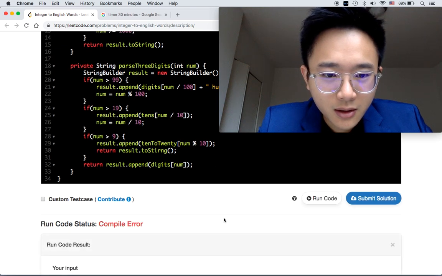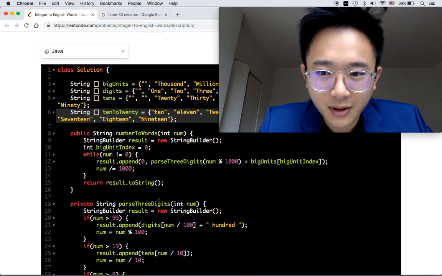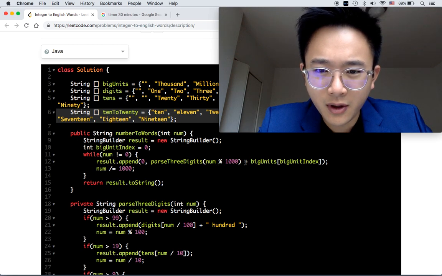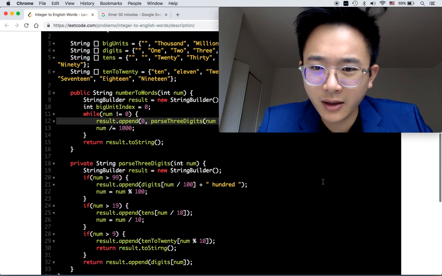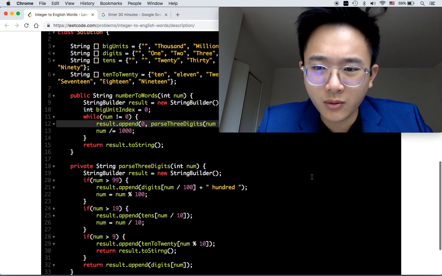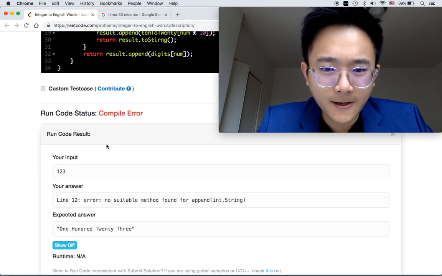Judging. Compile error. No suitable method found for this method. So why is that? Big bit, no suitable. Well, parse 3 digits. Okay, and modulo by 11 plus big. Is it because it's complaining that I'm not appending a string? And let me see. Integer, no suitable method found for append a string.